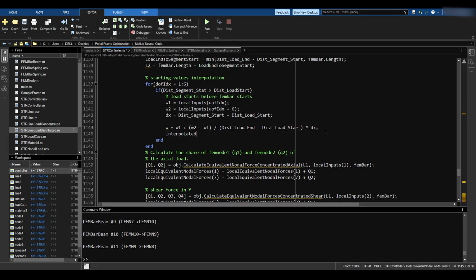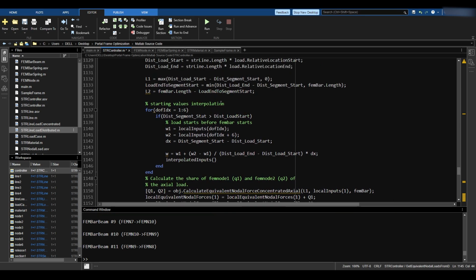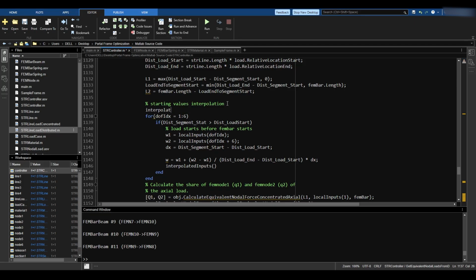Interpolated values or inputs is going to error, because I haven't declared my interpolated values. I should declare it, right? So here, let's declare our interpolated values. I'll go here for interpolated inputs. This equals zeros of the size of the local inputs. So whatever the size of the local inputs is, we're going to define the interpolated inputs. And here, that's going to be DOF index. This equals W. Fantastic.